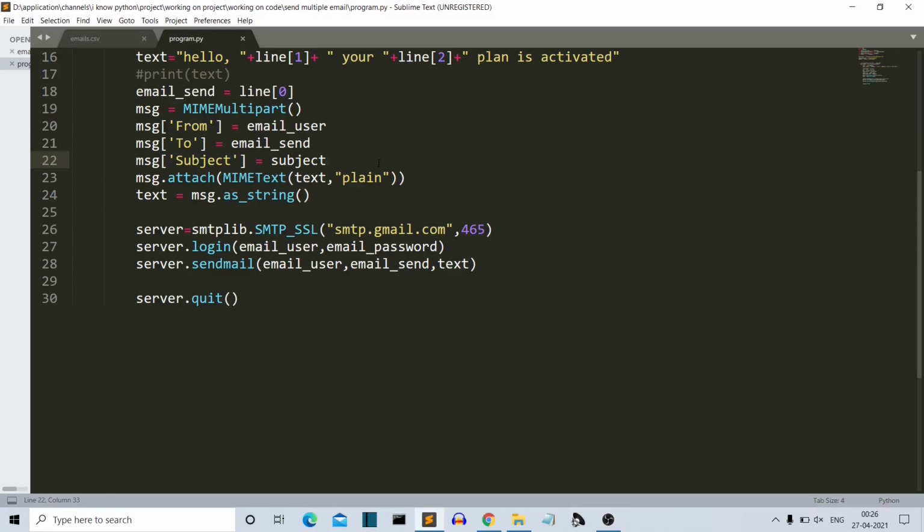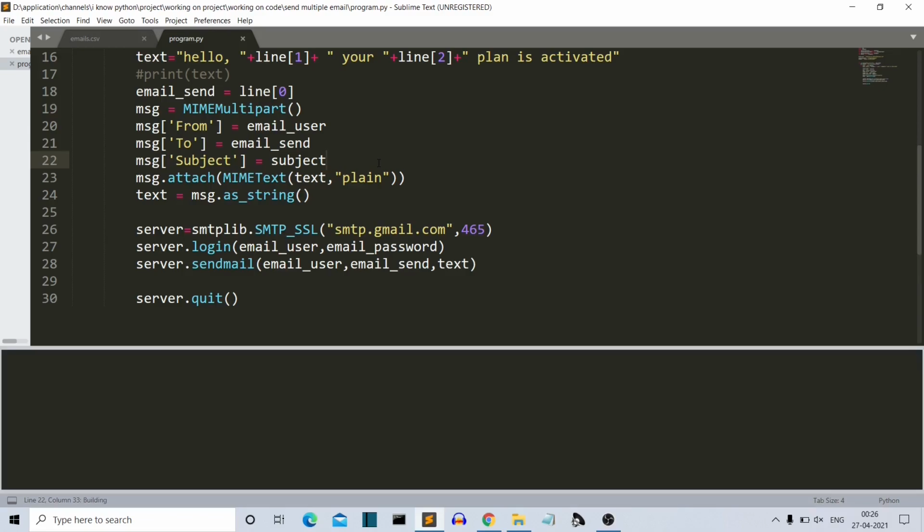Okay, so now I'm back. Let me execute my code. And yeah, it will take some time. Great. My program is executed and I have also received an email with the exact text that I want.